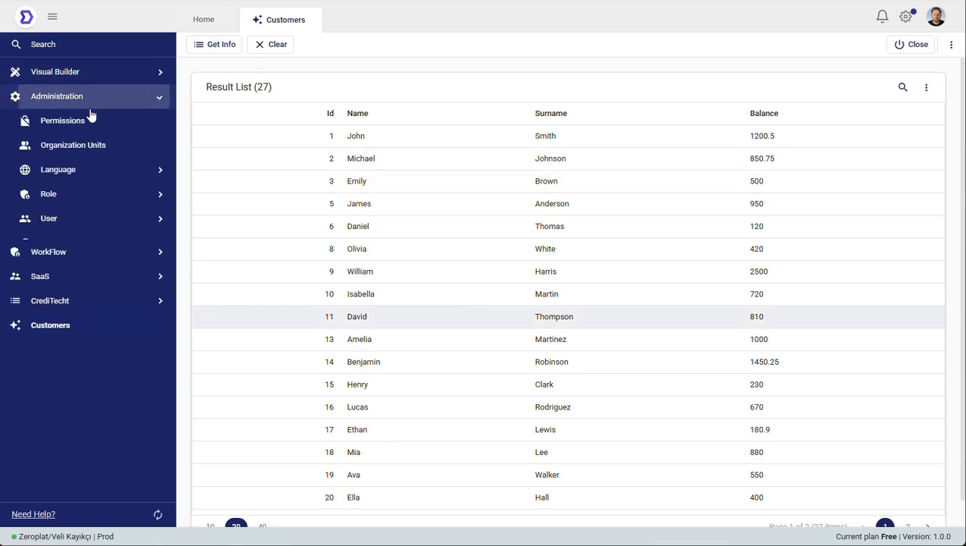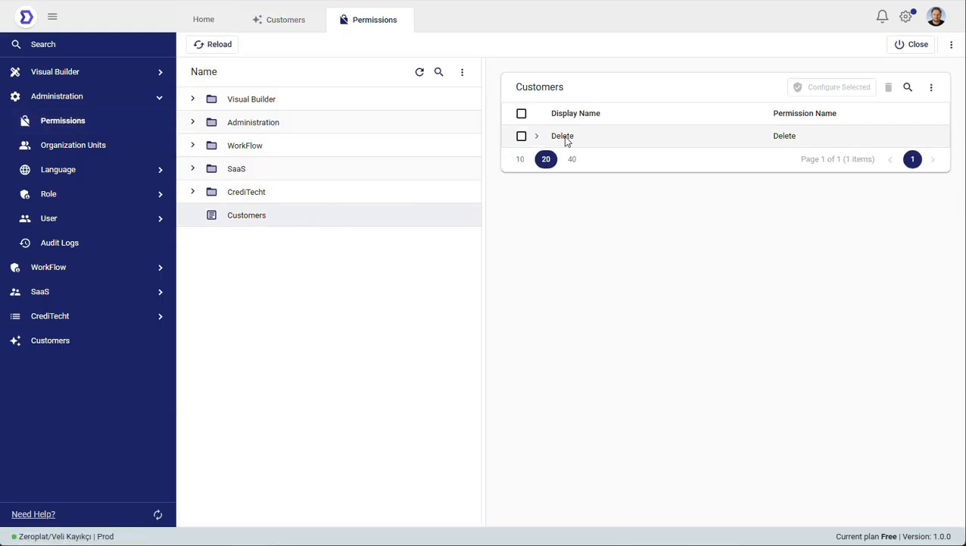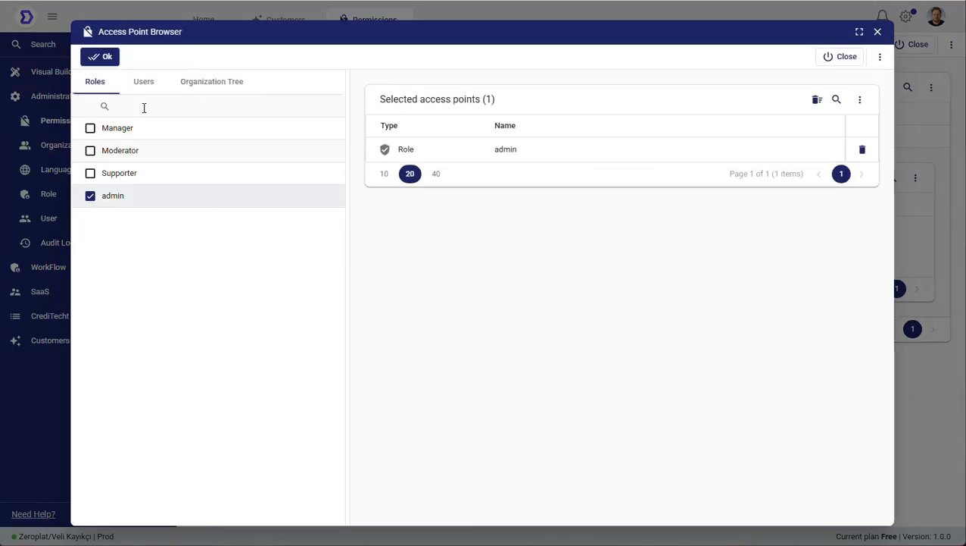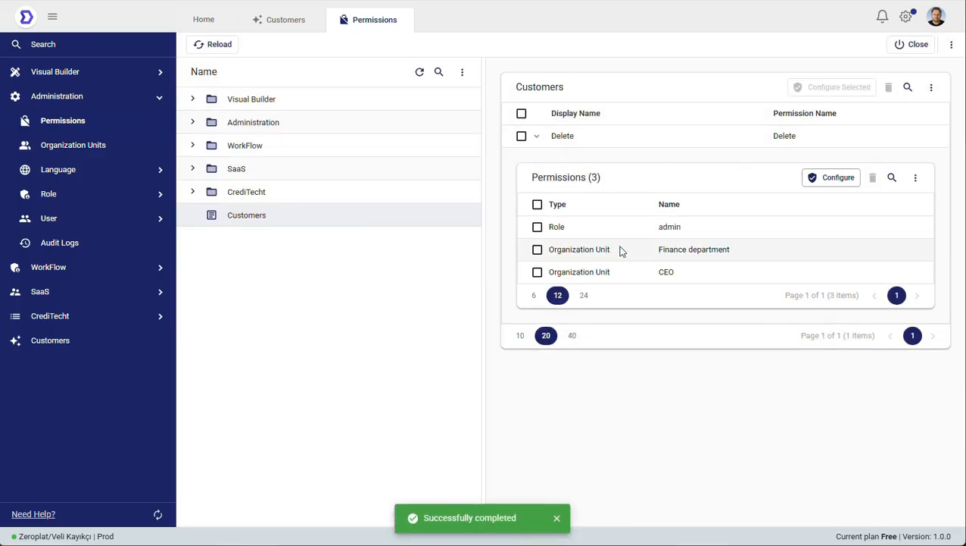I go to the permission page to grant authorization. I will now authorize the delete action under the customer I just created. As you can see, no one has the authority. For this, you can click Configure here and grant permission to the admin role. Permissions are granted based on role, user, and organization. You can grant permission to any user or to any organization if you wish. I have granted permission for the delete action to these robo-organizations.